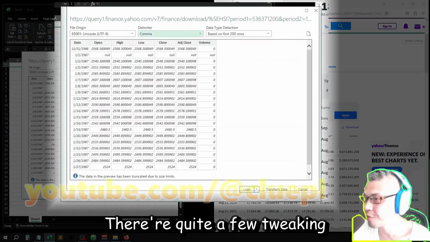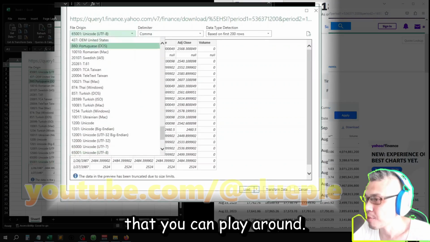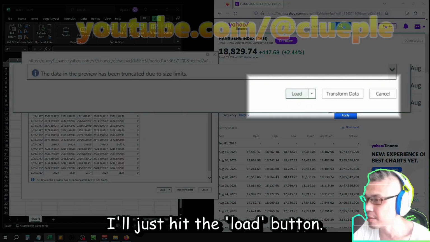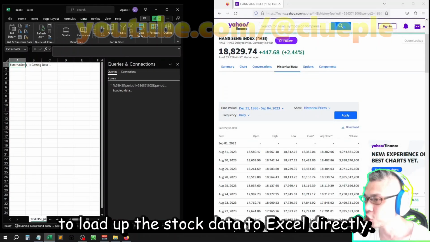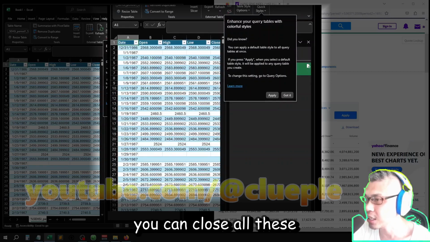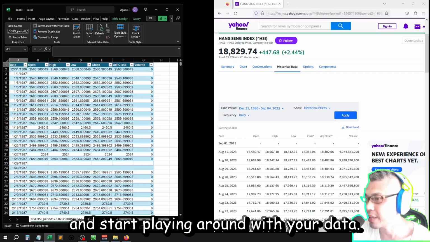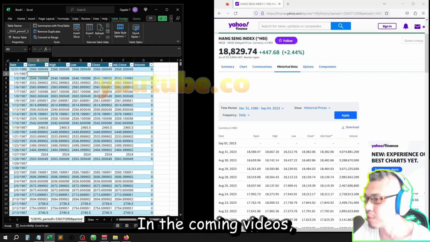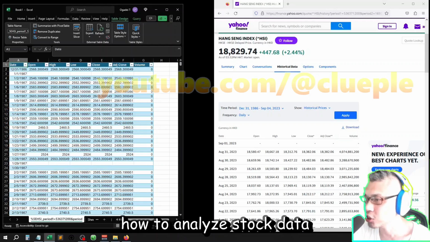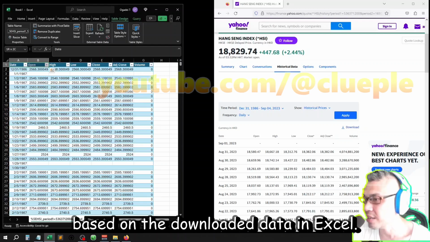There are quite a few tweaks that you can play around with. For simplicity, I'll just hit the load button to load up the stock data to Excel directly. If nothing special, you can close all these and start playing around with your data. In the coming videos, we'll further explore how to analyze stock data based on the download data in Excel.